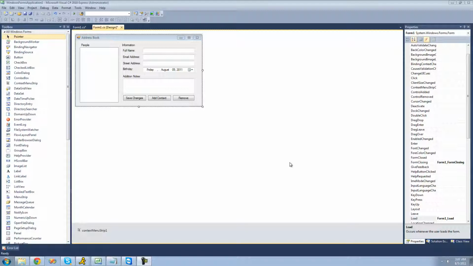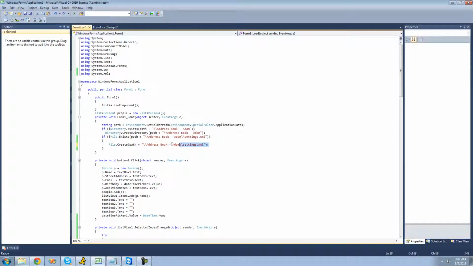And in this tutorial we're going to continue working on our address book project, and basically what we're going to be doing is writing all the people to an XML file. So the first thing that we're going to want to do here is actually edit the code that we use to create our XML file initially, because in here we just basically create an empty XML file, and we can't do that because we need to have a root element.